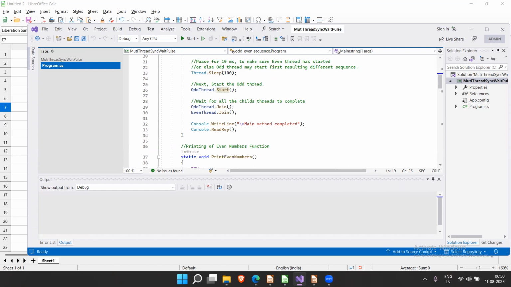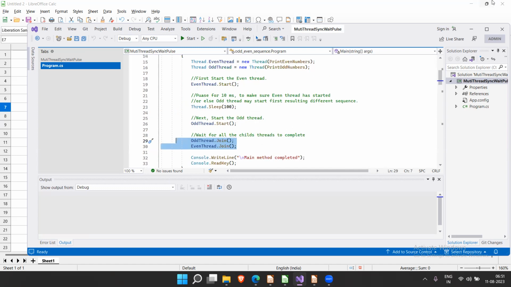Then I'm just joining these two threads. Why join? Because if you want your main thread to wait for the completion of child threads, you have to use join. And let's see here.